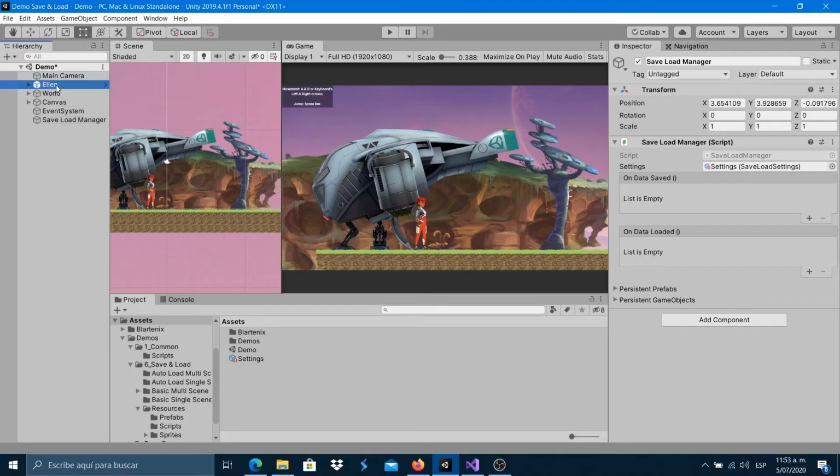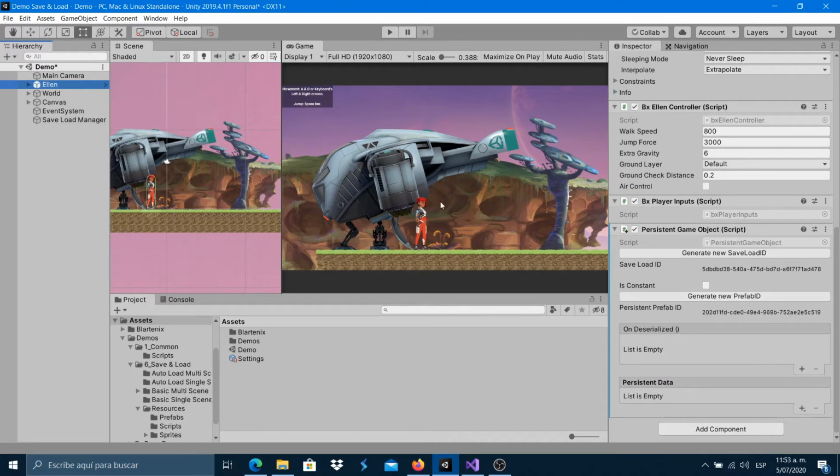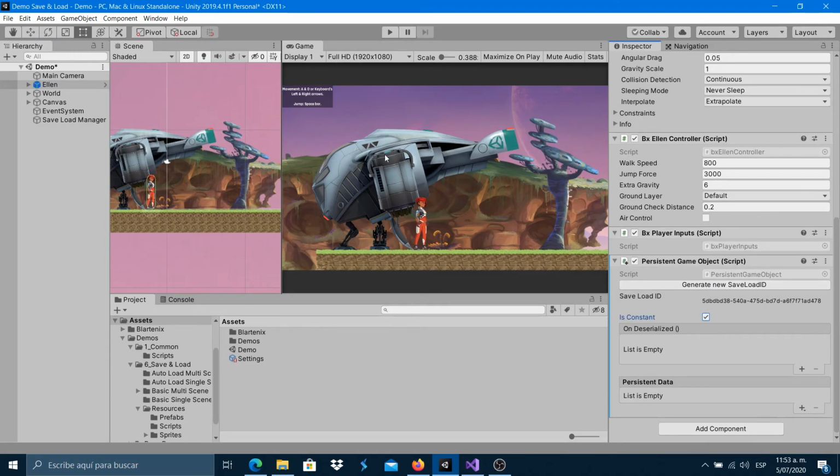For this demo, this player object will be constant. It won't get destroyed or instantiated in the scene, so we have to mark it as constant in the persistent game object component to prevent any problems in the future.